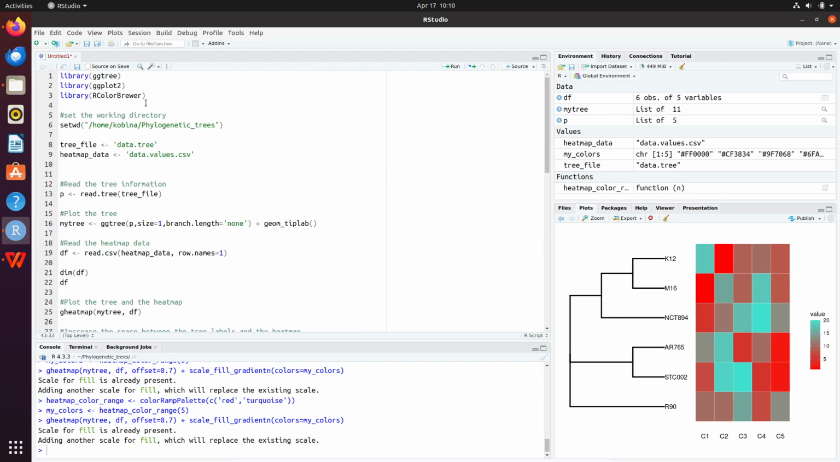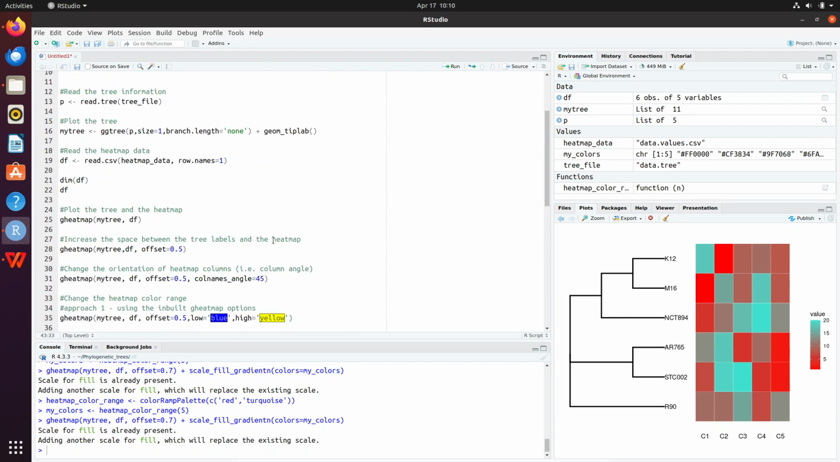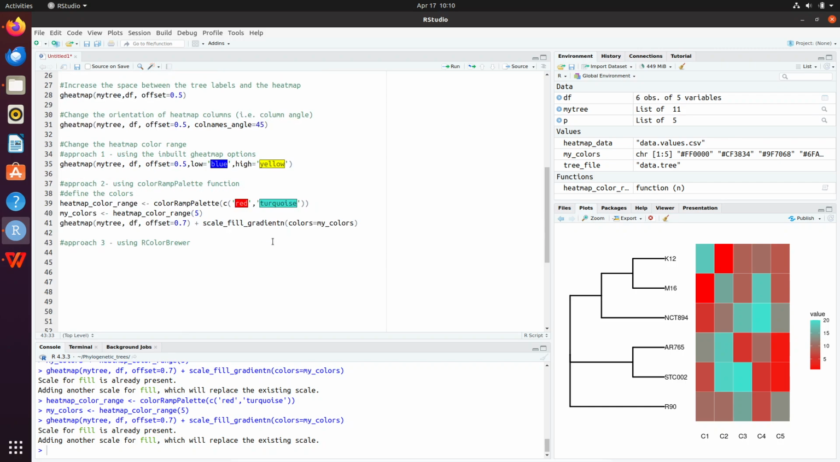We earlier on loaded that here. So we are going to use the R color brewer here to define our color scheme. Okay. So for that one too, we will define it. So I'll just add it here.